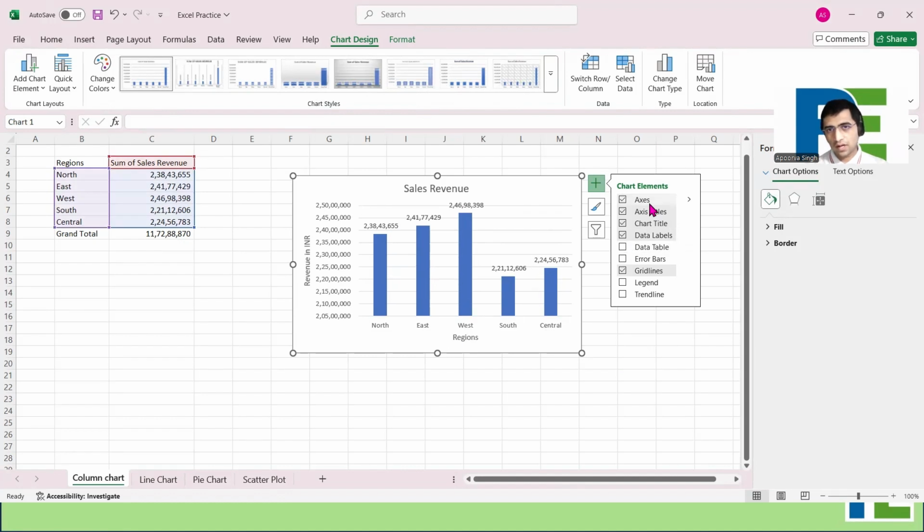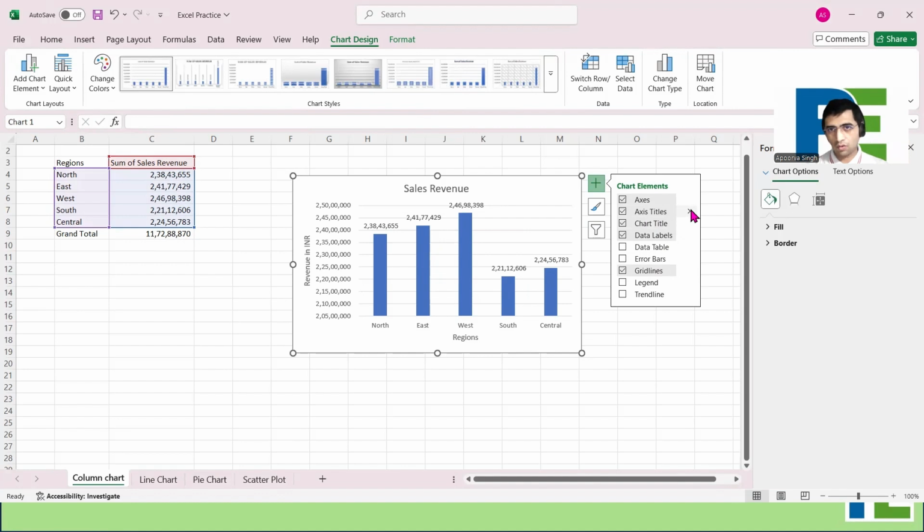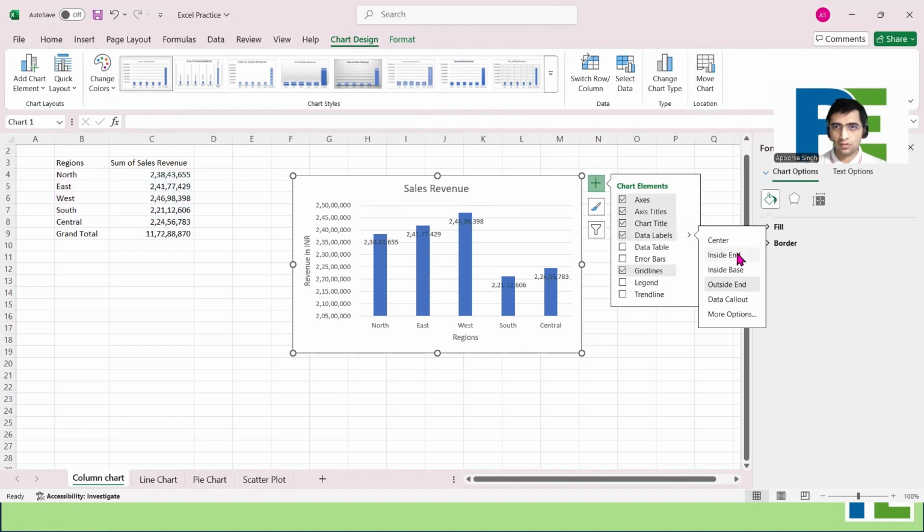Now you might notice that when I am scrolling through this list, there is an arrow which is appearing against each of these options. I can click on this arrow and find more options about it. So for example, I can put these values inside end, inside base. Currently outside end is selected, or I can also do a data callout like this. Well, let me select inside end because I want to show these numbers inside the end.